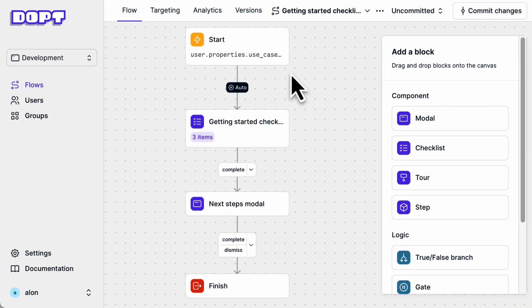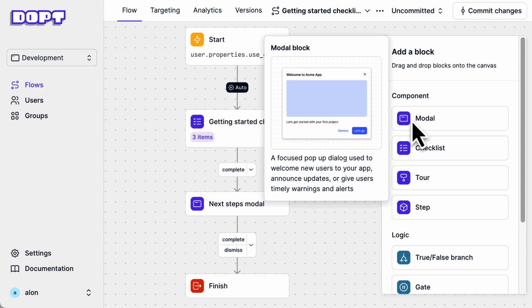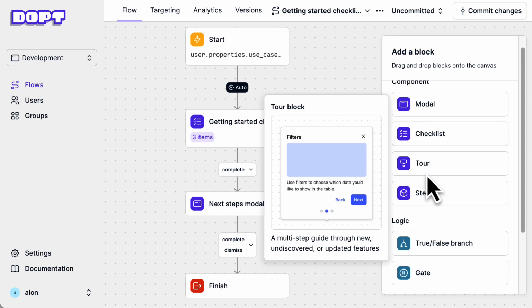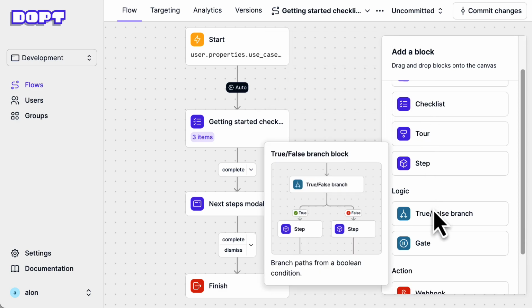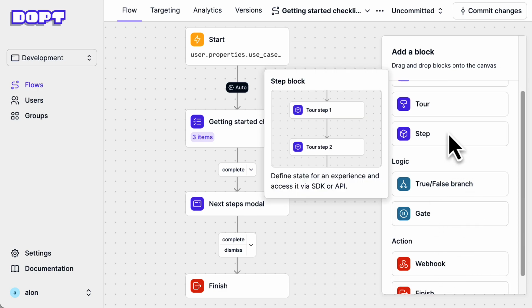To build this, you first define which users see the flow. You target using properties of users, workspaces, or companies, like their role, plan, actions they've taken, or the answer to a question posed during signup. You send these to Dopt with our API or through integrations with tools like Segment. The flow is made up of blocks. They represent components, logic, like branching on a user property, actions like firing a webhook, and even custom steps.